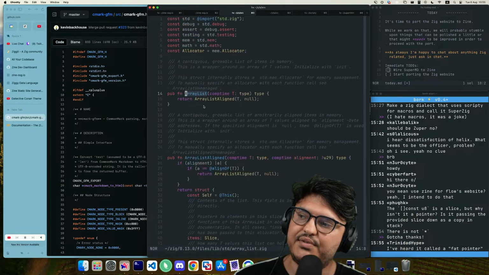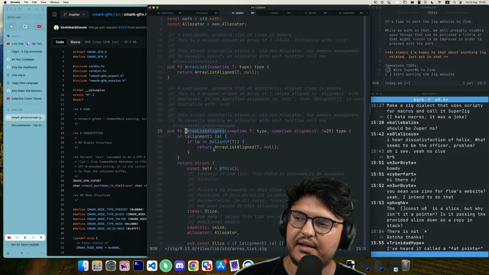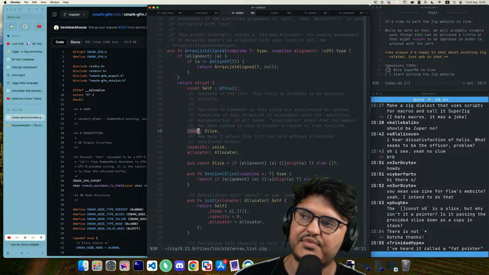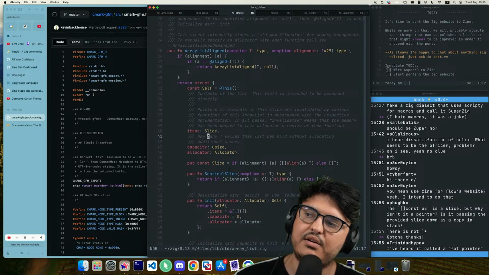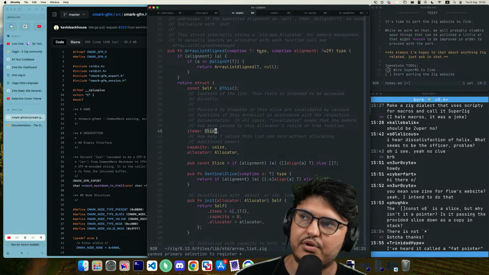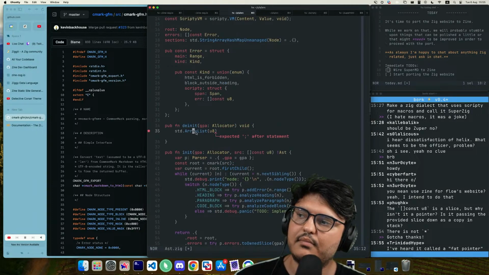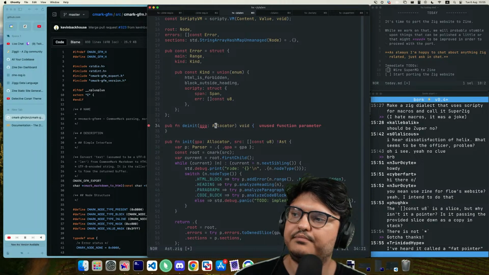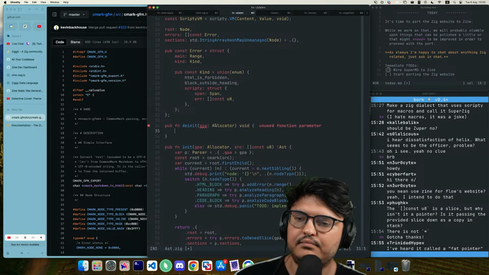And an array list has a bunch of stuff that gets managed for you, but it contains items, and items is a slice. You see it here written as an uppercase slice because there's a bunch of metaprogramming going on based on whether your type, the generic type that you pass in, has specific needs with regards to alignment or not. But items is at its core a slice. I've heard it called a fat pointer. Yes, that's also one way of describing it.